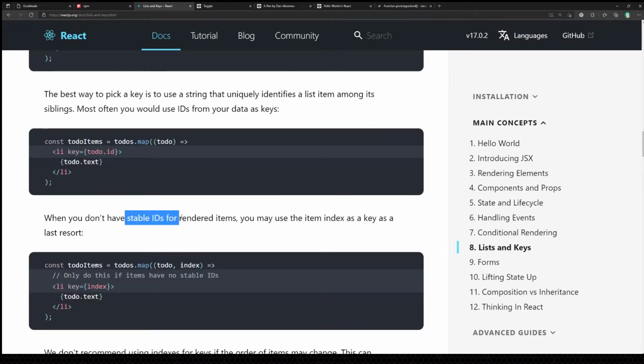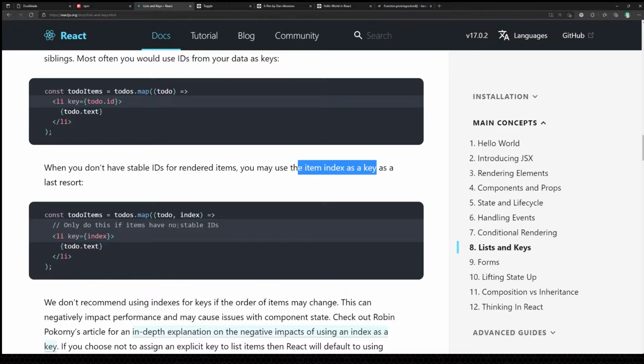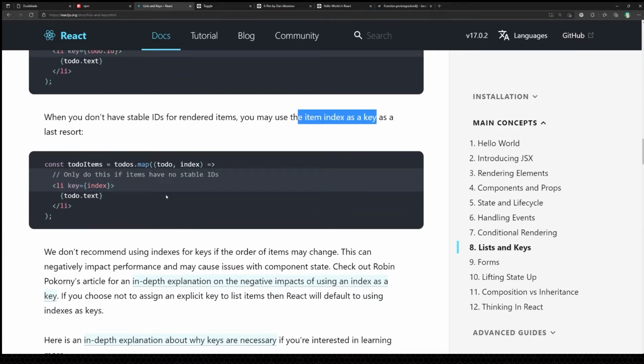When you don't have stable IDs, then you may use the item index as a key. Okay, great. Great. To do analytics, yeah, true. Yeah, when you do a map, the first part is always the element.